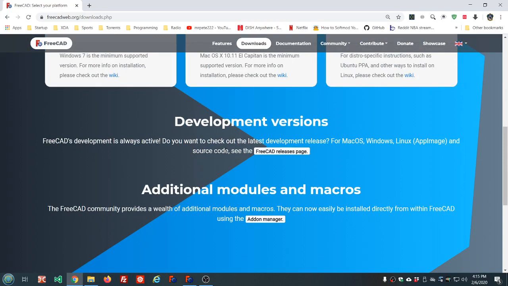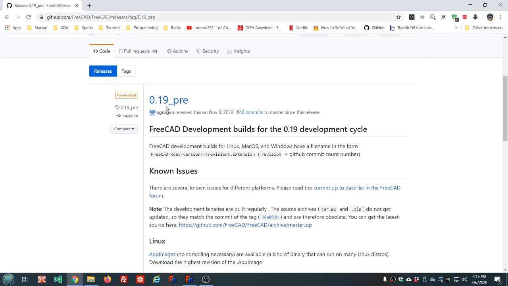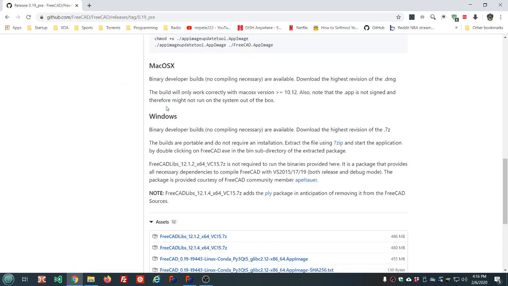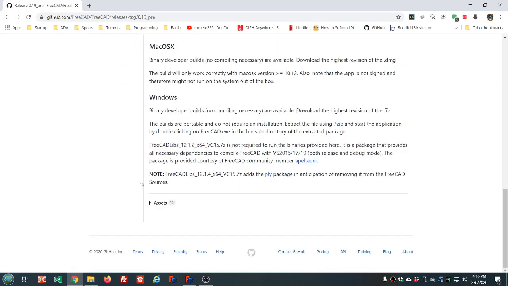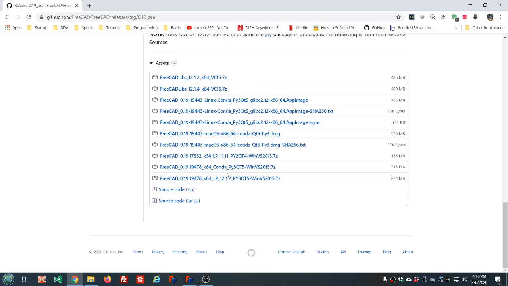I will be using 0.19. This is not installed, it's just extracted, and you go into the folder. This is on Windows. Let me go to the releases page. I'll be using the 0.19 pre-release version. You might need to expand the assets tab here. I am using this one, the Python 3 Qt5 version, using libpack 12.12.